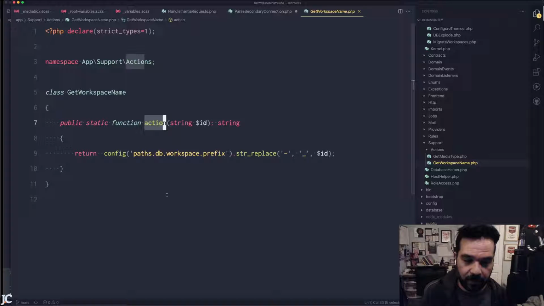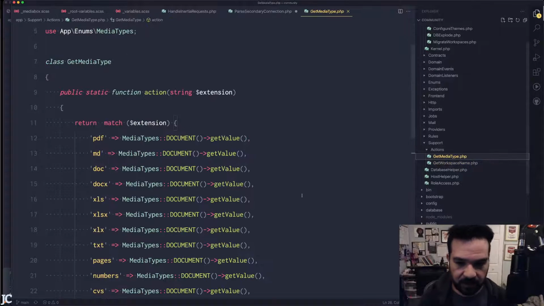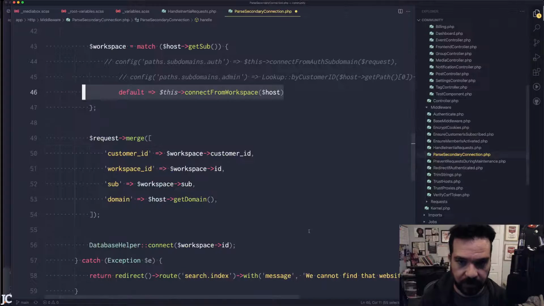So all this does is it takes the workspace ID, which is a UUID and usually has a bunch of dashes in it, and turns the dashes into underscores, and then that can become my database name. And that's all that does. And media type just does a bunch of stuff for media type, which I don't need for this project.